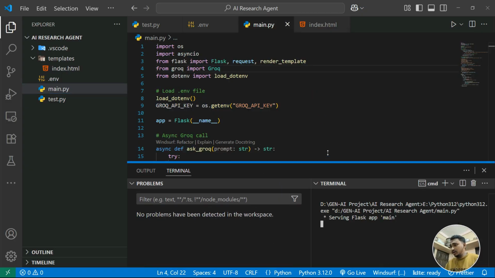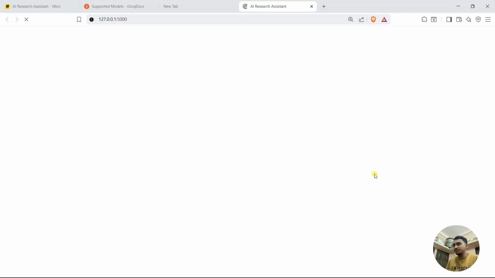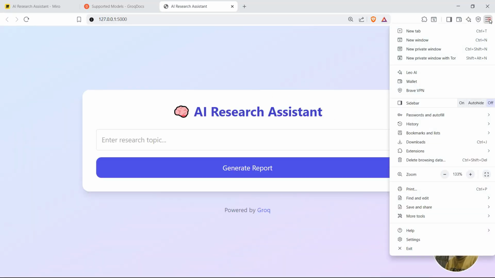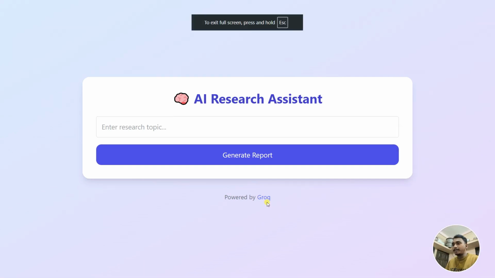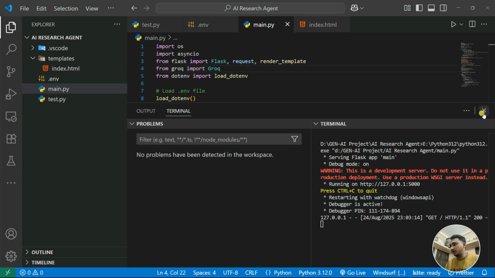Now let's click here, and click on follow link. So that you can see the UI. You can see our research assistant, how it looks like, powered by Groq. So you need to give it the research topic. Now let's see how it's basically built and how it is running. I am simply going to close this first.